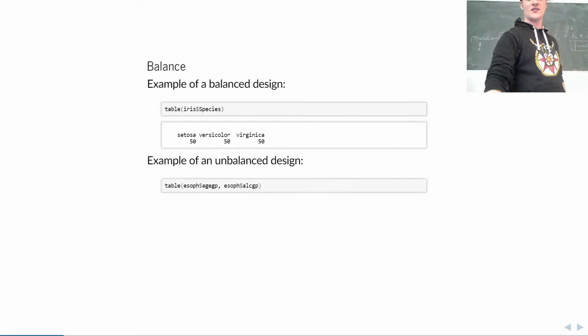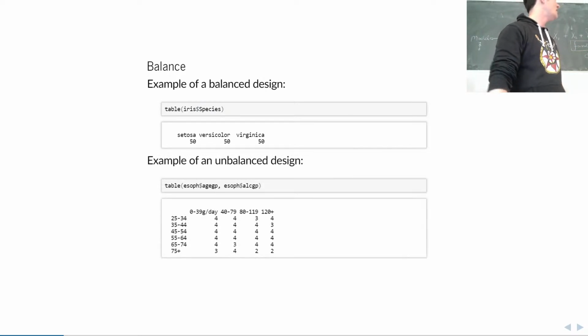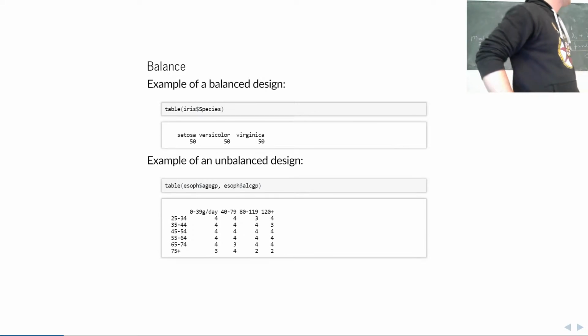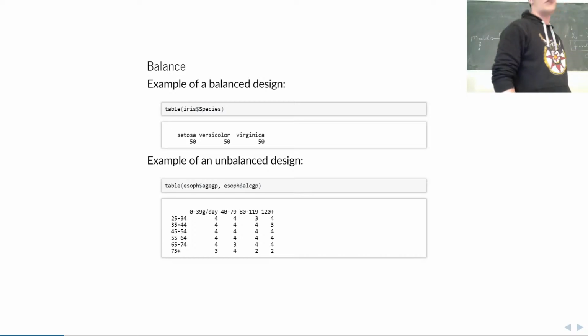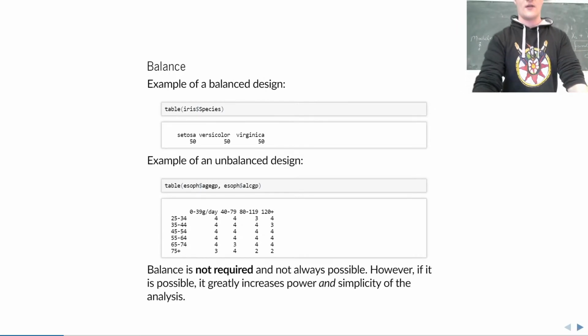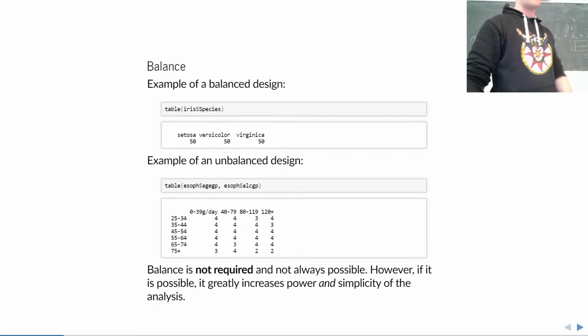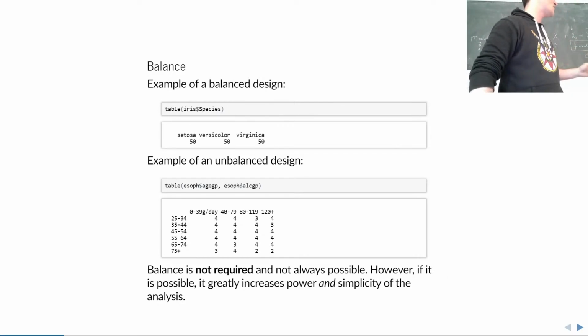Here's an example of an unbalanced design. This is from a clinical trial, and people can drop out. Here we have different age groups and different amounts of smoking. You can see that most of the groups are represented by 4 individuals, but some by 3 and some only by 2. This isn't necessarily problematic, it's just less efficient and therefore less powerful. So I just want to repeat that if it's not possible, you don't have to worry that your conclusions are invalid. They're still valid, they're just not as strong.